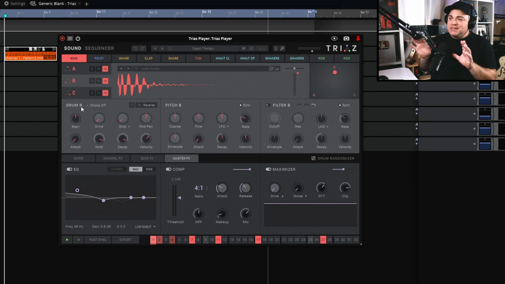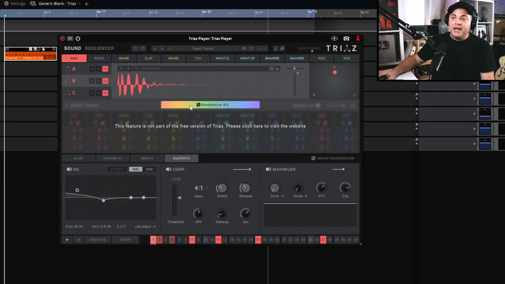Now, this is a slimmed down version of the full Triaz plugin, and there are some limitations compared to that full version. Things like we can't just randomize each individual drum. On the full version, you can do that. And this version, we can randomize the entire thing. So if I click here, then I can randomize the kit. And you can see every time I hit it, it's changing the kit. So let's just hear what this sounds like now.